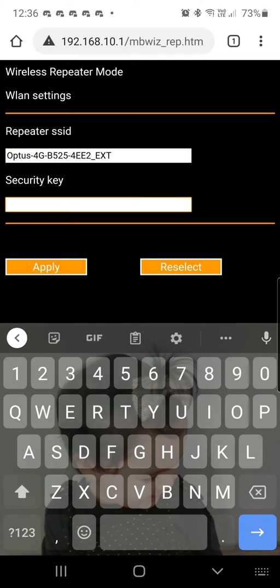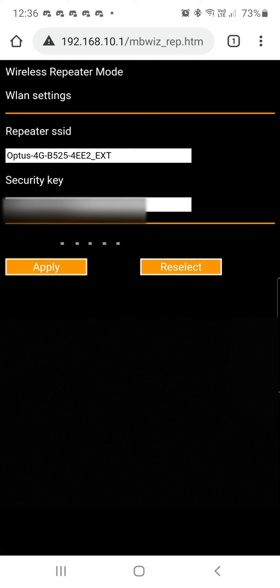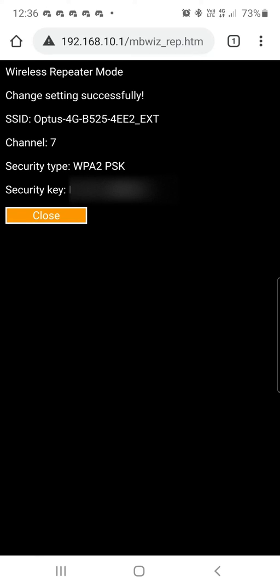EXT, okay, and the security key is your home Wi-Fi network password. So I'm putting in the password for my home Wi-Fi network and apply. It may take a couple of seconds. And once you see this screen, that means all good, it's done. You can close this screen.